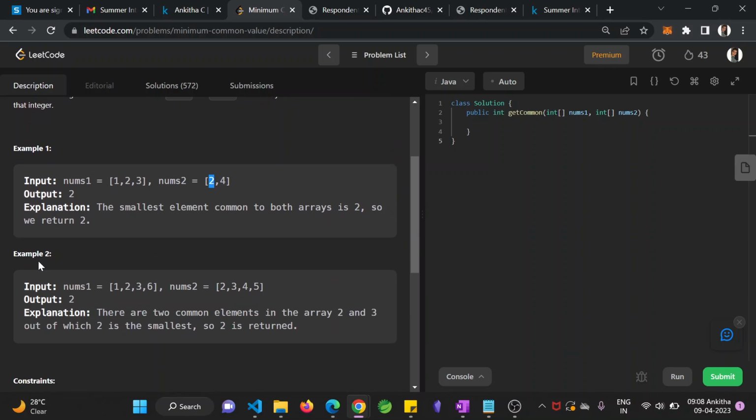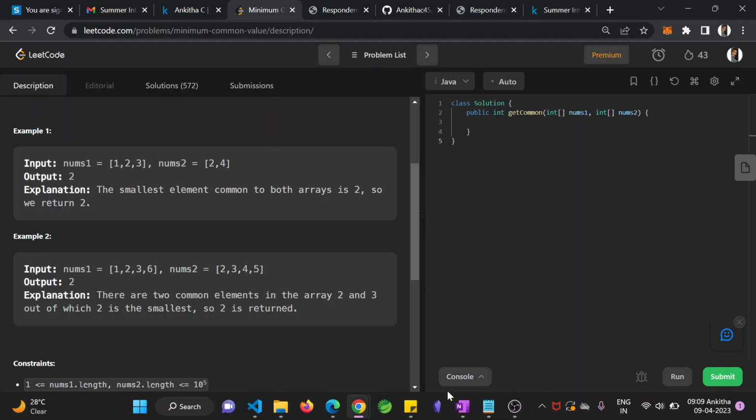And moving on to the second example, you could see 2 and 3 both are present as common elements in both the arrays. But if you observe, 2 is smaller than 3, hence you return 2. So there are two common elements in the arrays, 2 and 3, out of which 2 is the smallest, hence you return 2. So what's the approach to solve this problem?